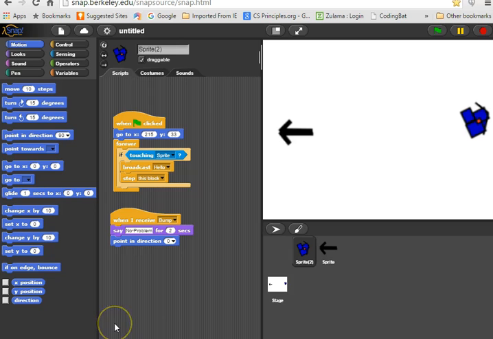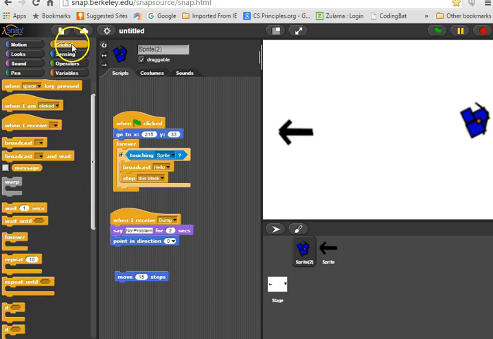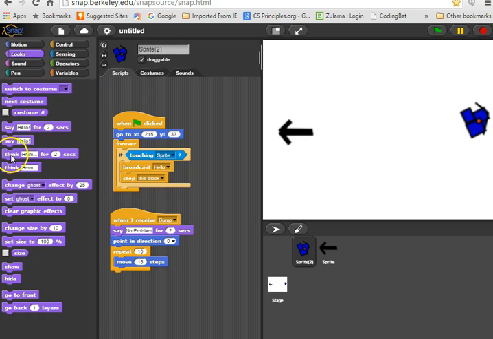Up is 0 degrees. He's going to point in direction up, and he's going to move 15 steps, and I'm going to have him do that 10 times. So I'm going to put a repeat 10 in here. And then he's going to think to himself, that arrow was a jerk.